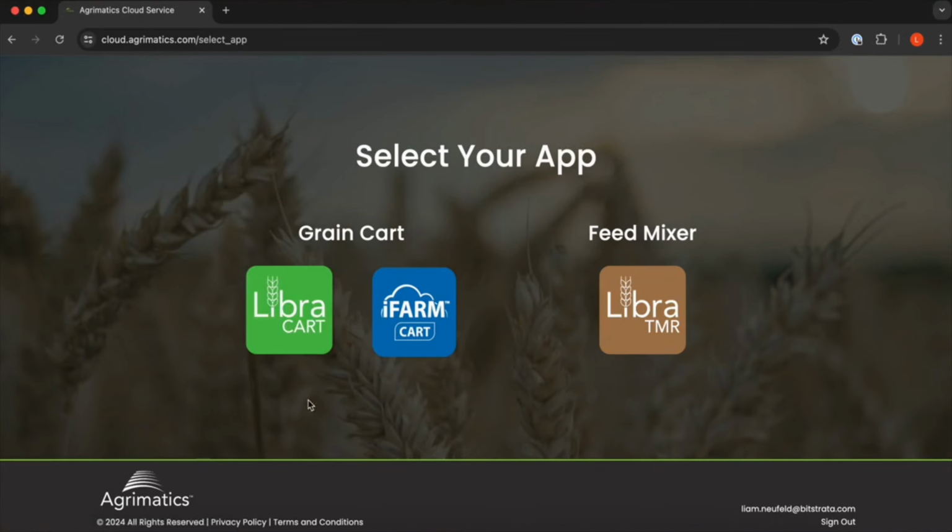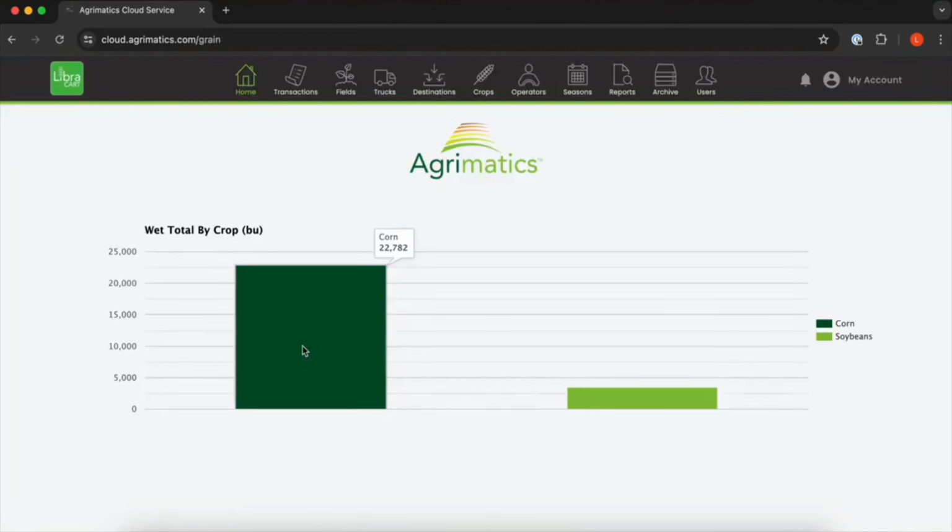And then you'll be asked to select which app you use. If you use LibreTMR, it does have very different functionality from our grain cart apps, and you'll have to make sure that you select that. If you're using the grain cart apps, you can select either LibreCart or iFarm on this page here. Your data is not going to get confused or moved around or changed in any way. It's just purely a color difference as far as this website is concerned.